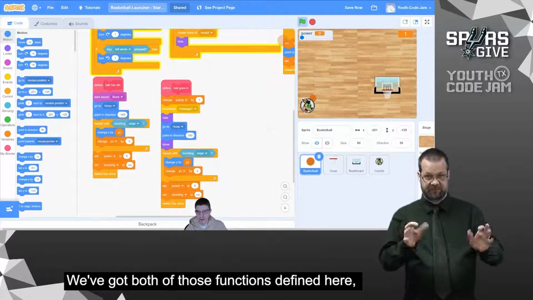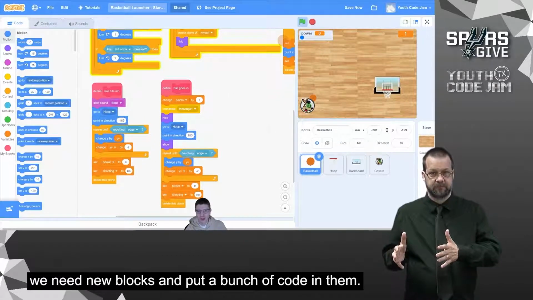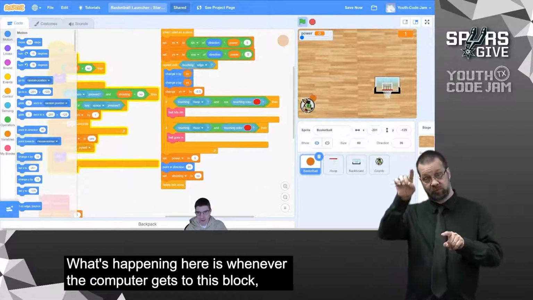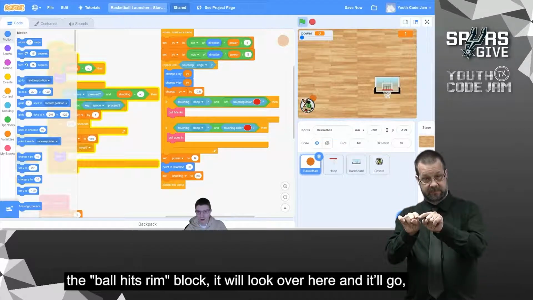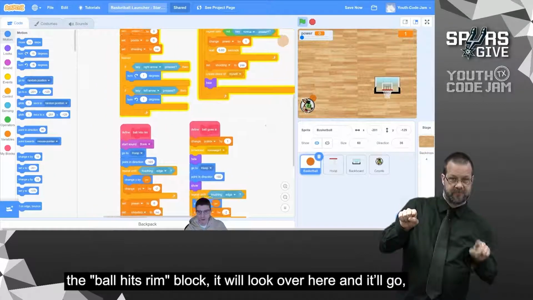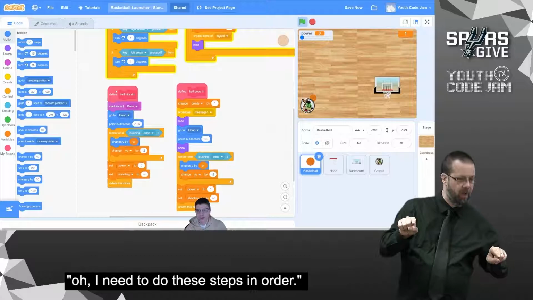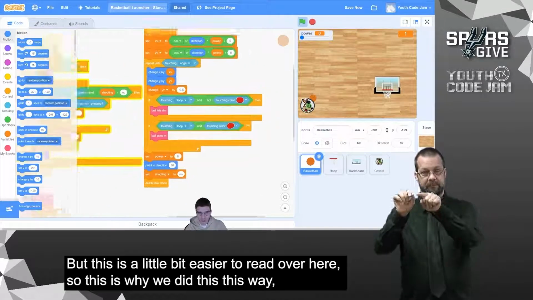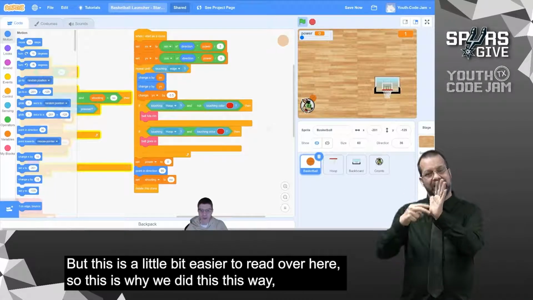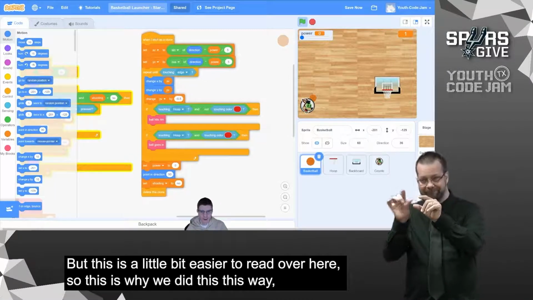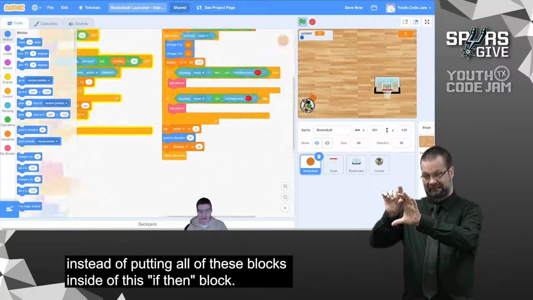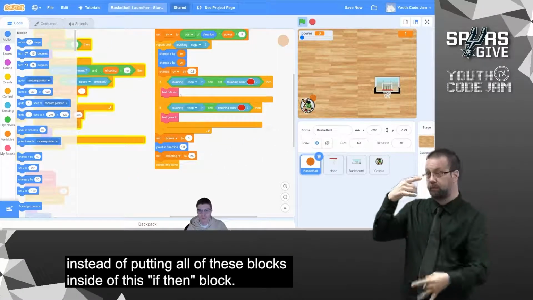functions defined. Here we made new blocks and put a bunch of code in them. So what's happening here is whenever the computer gets to this block, the ball hits rim block, it'll look over here and it'll go, oh, I need to do these steps in order. But this is a little bit easier to read over here. So this is why we did it this way instead of putting all of these blocks inside of this if-then block.